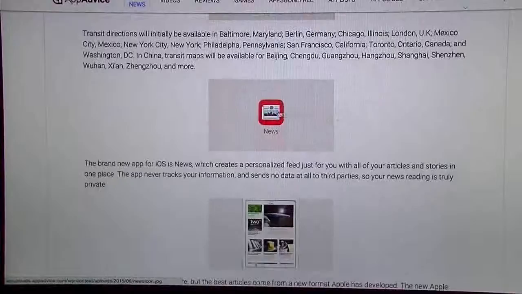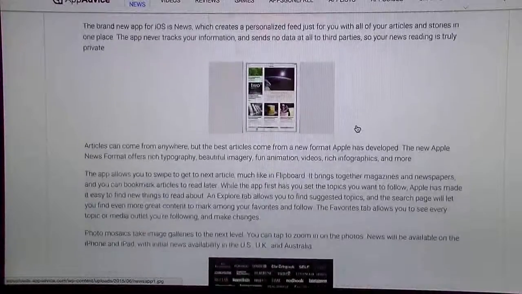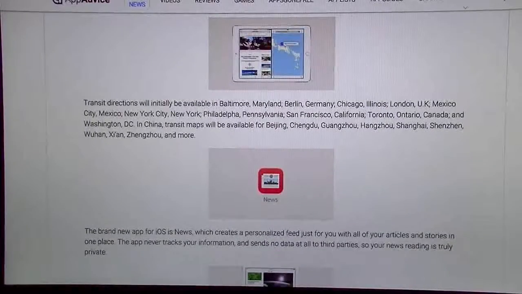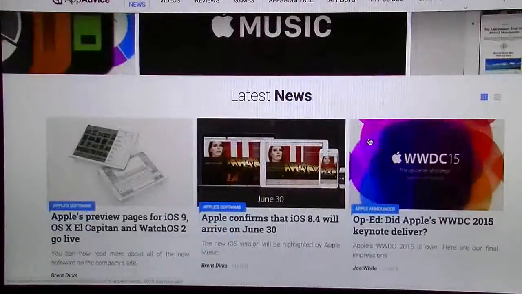And so then they went into the News app again. They explained more about what the News app can do, the pictures, the videos, and stuff you're going to get in there. And then they really talked a lot about being available in the US, UK, and Australia. So that covered that area.